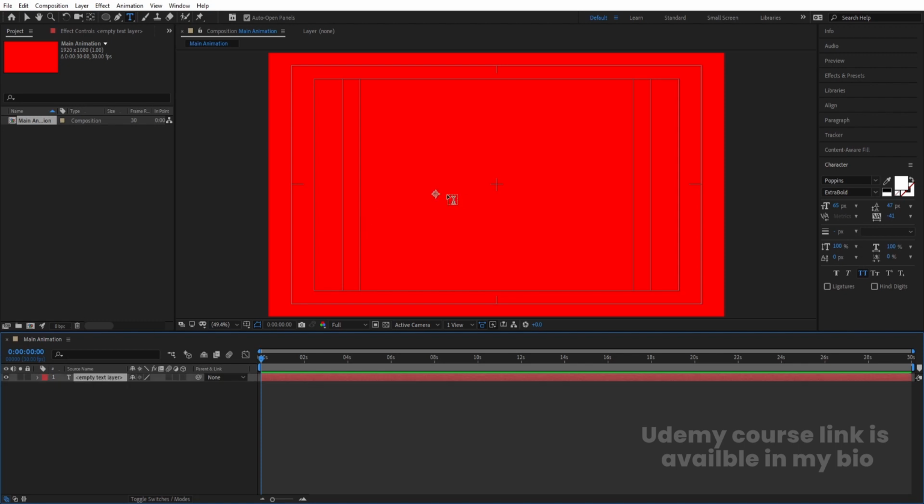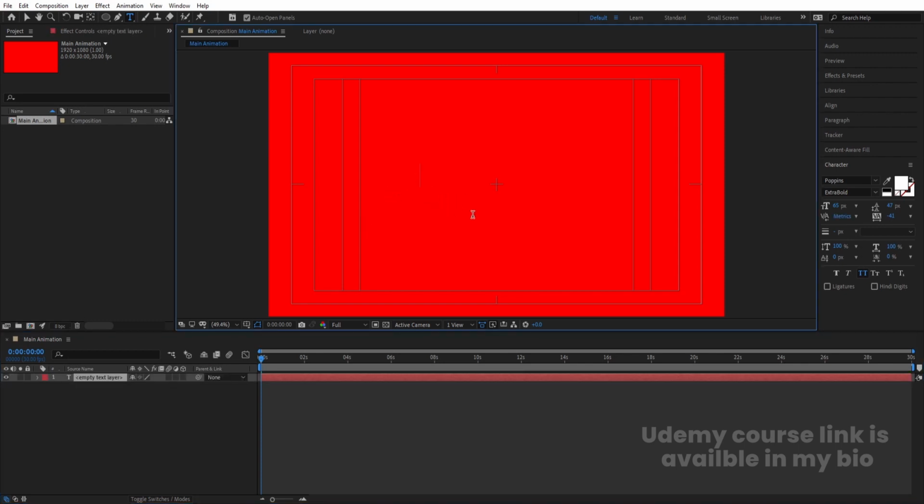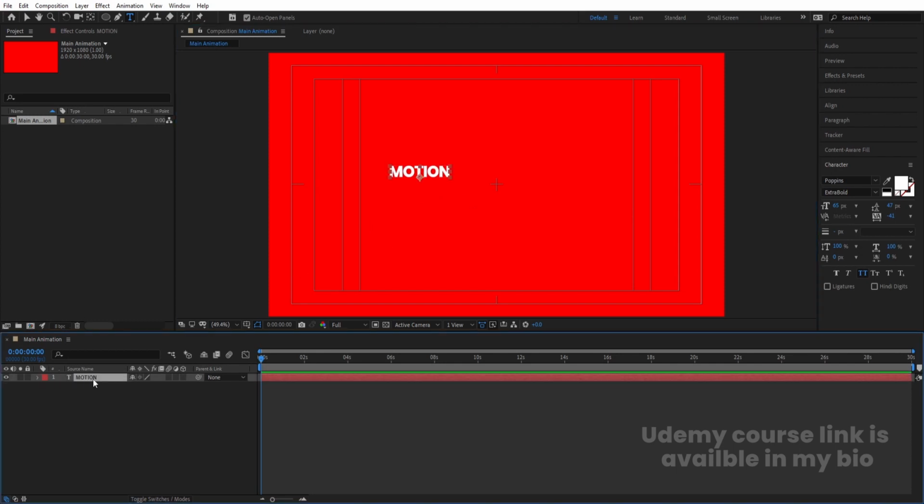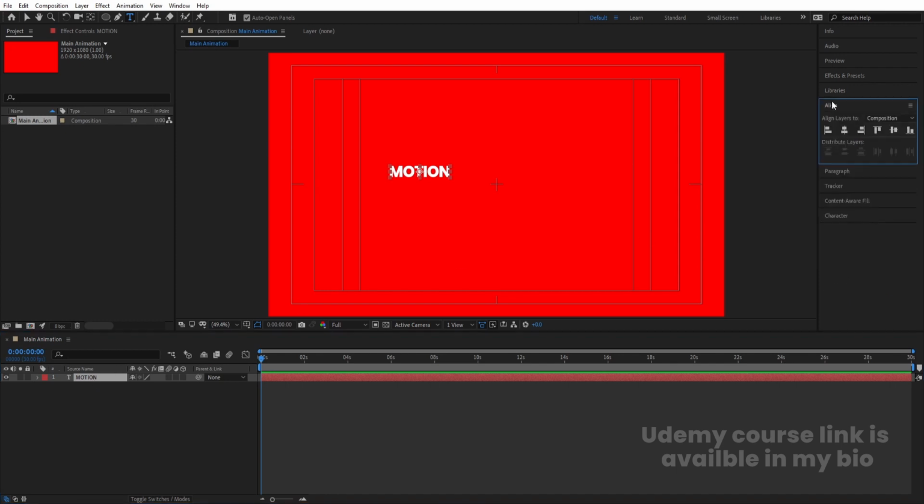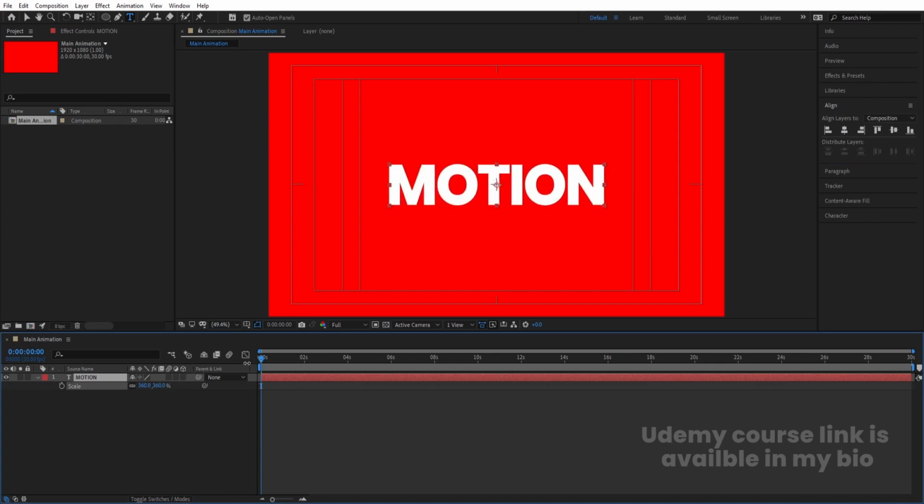So let's select this, delete this and type another, type motion. Let's select this text, press Ctrl Alt Home to align the anchor point to the center. Go to the align tab, align it horizontally and then align it vertically. Now press S for the scale option and scale it somewhere around like this. So this is going to be my main title.